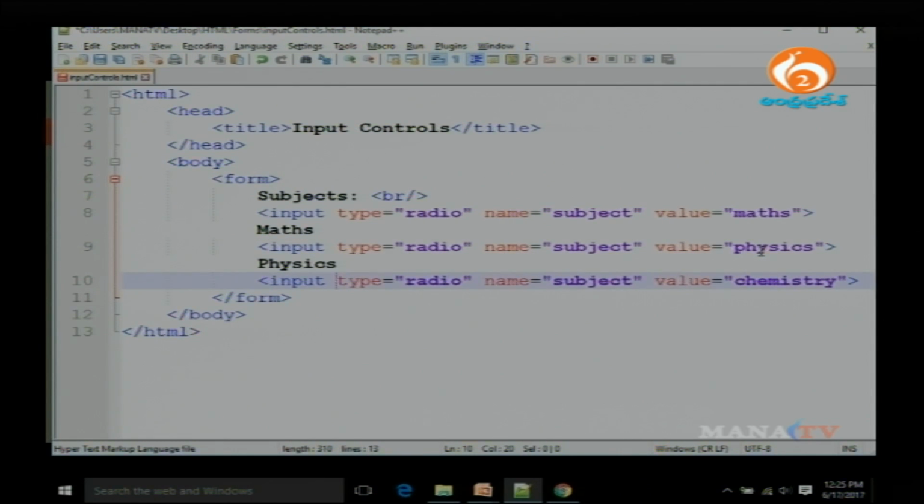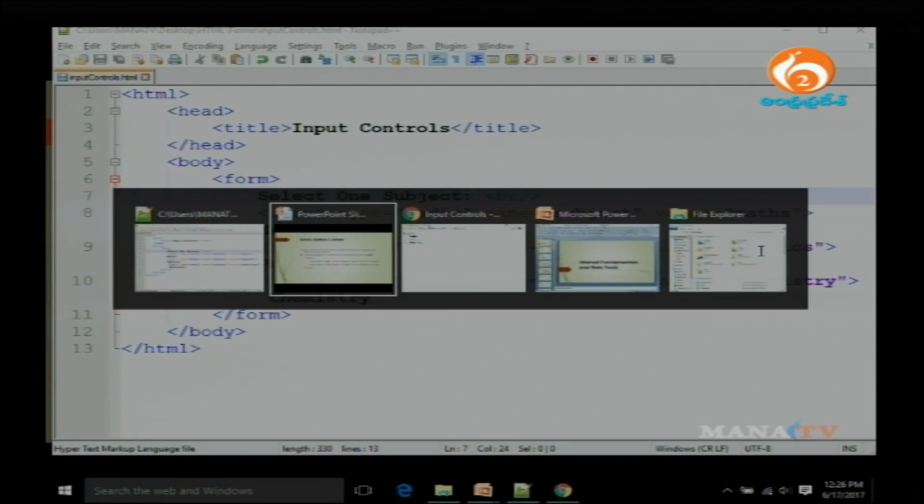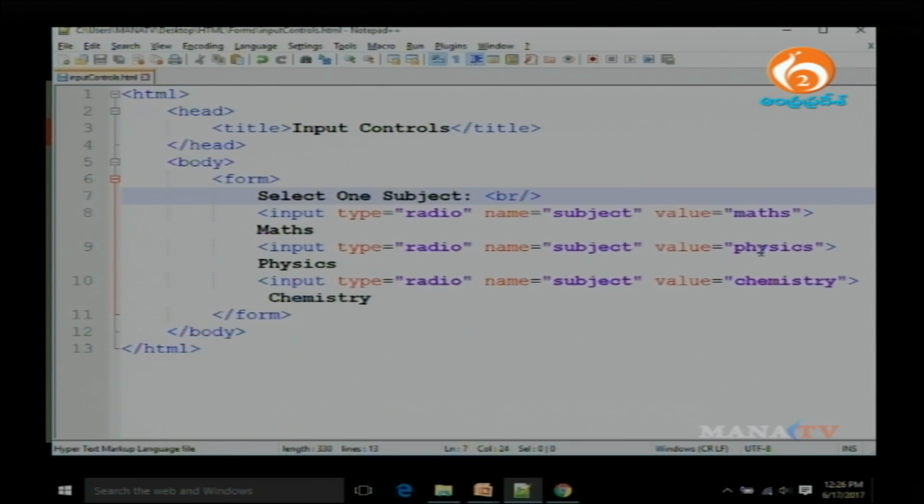Physics, chemistry. So, now which subject, which one subject? Here I am changing this text to: select one subject, maths, physics or chemistry. This is how we can write a radio button, and everything should not come in a single line, so I will put a break statement.